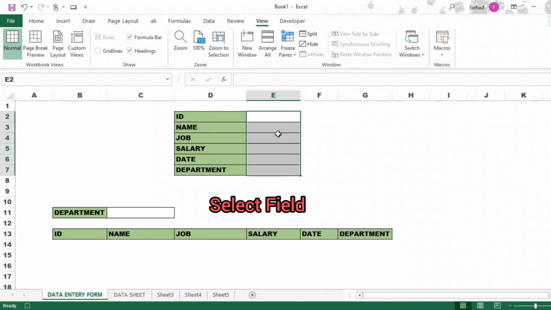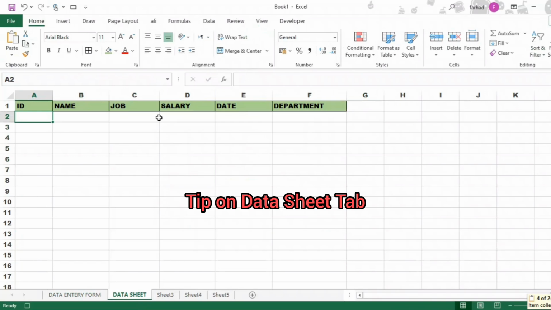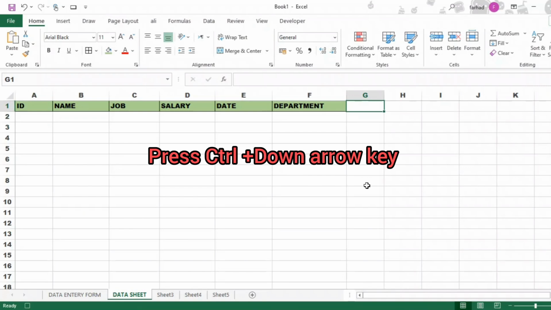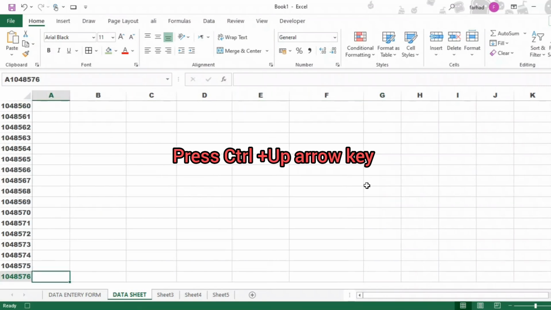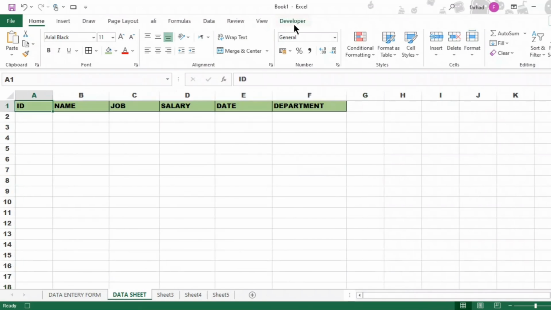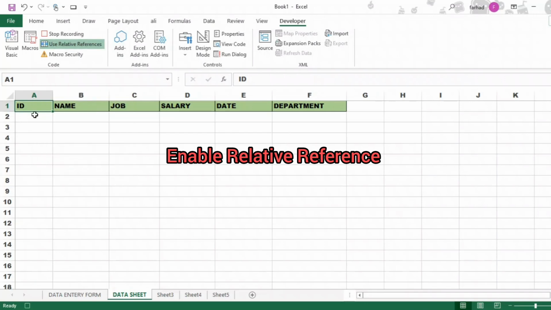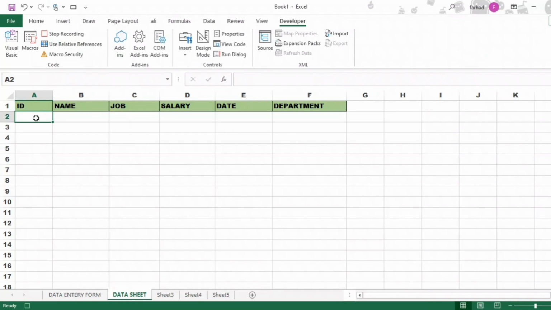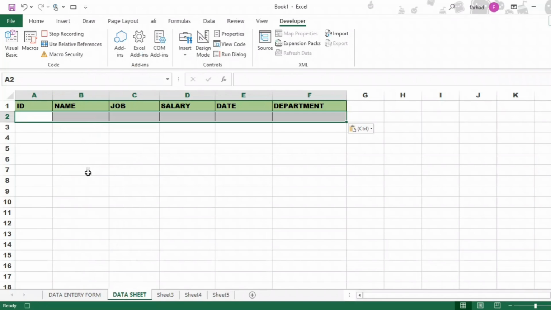Select the cells, take a copy, tap on datasheet, put your cursor in column G, press Ctrl down arrow key, Ctrl left arrow key, Ctrl up arrow key. Tap on developer, use relative reference, enable, put down and disable it. After that, right click, paste special, transpose.